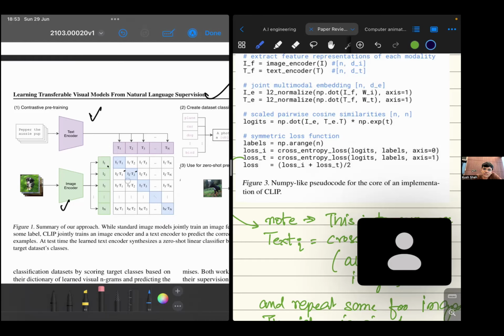Does that make sense? Because otherwise, I'll just repeat it. In your case, the horizontal oval you drew was loss I and the vertical one was loss T, right? Sorry, I didn't get that. In the paper, you circled the first row and that was loss I, and then you circled the last column and that was loss T. When you say the last row, we're technically calculating it for all of them, right? Yeah, but why are they doing loss equals loss I plus loss T?